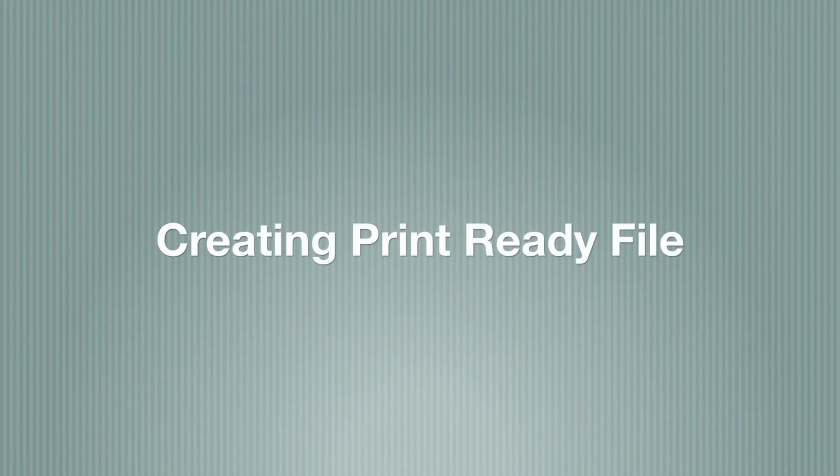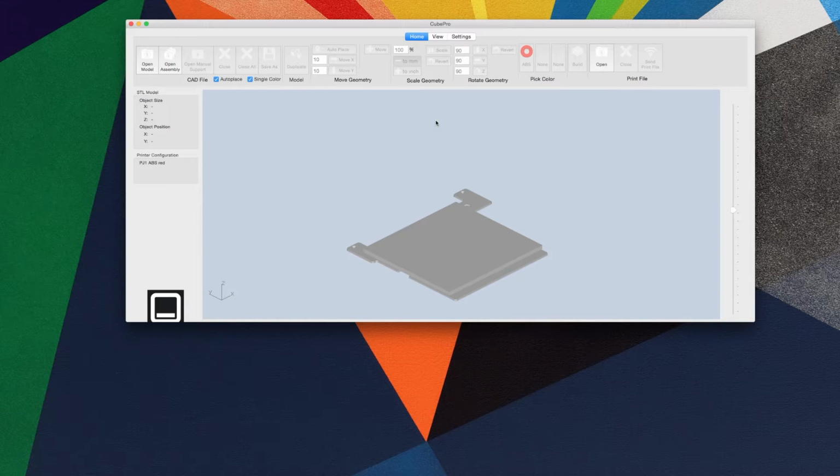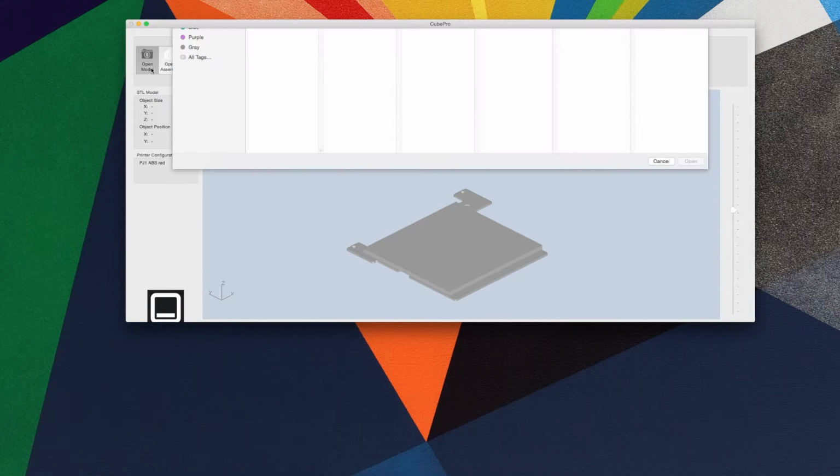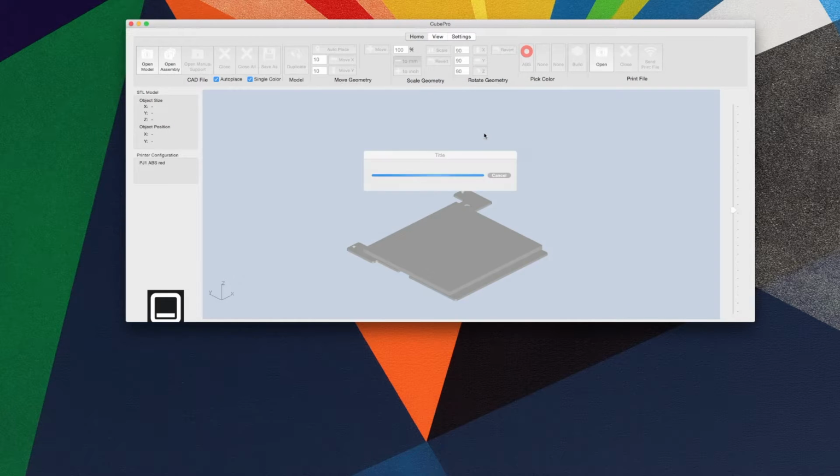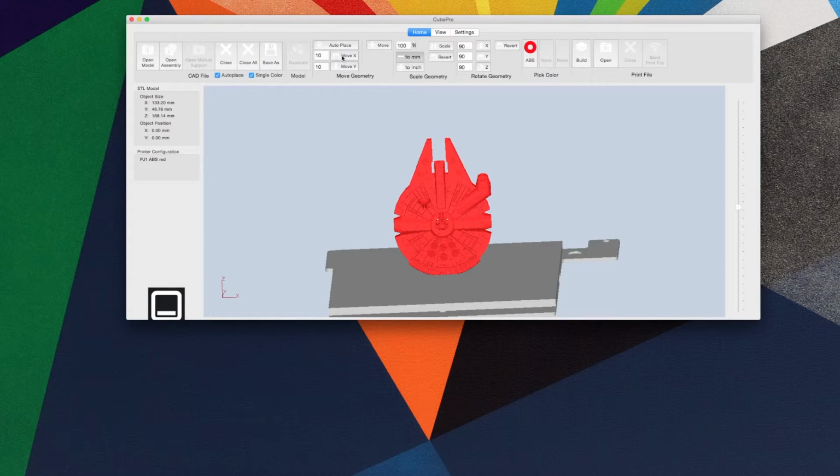Before printing, we must convert our STL file into a CubePro formatted file. To do this, we will use the CubePro provided software. Start by opening a new model and selecting your STL file from the menu. Once your file has been imported, you have a range of functionality using the CubePro software.